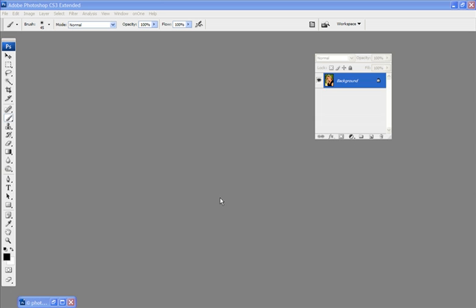Time for another NewDarkRoom.com video tutorial. This week I'm going to show you how to smooth out skin tone in your digital images.